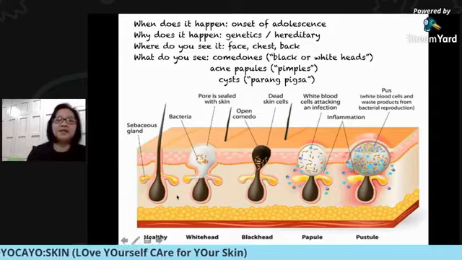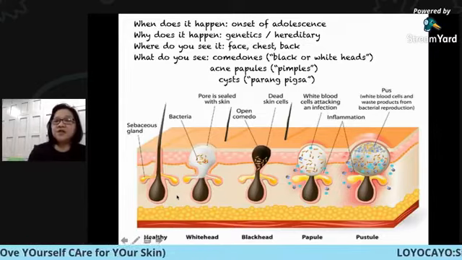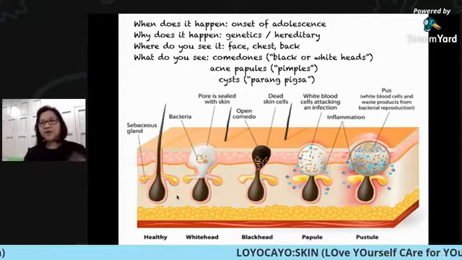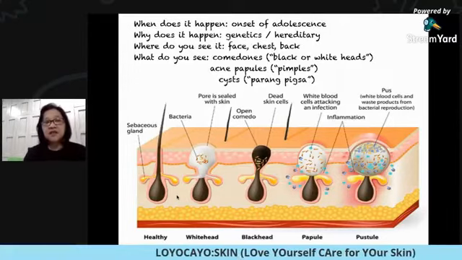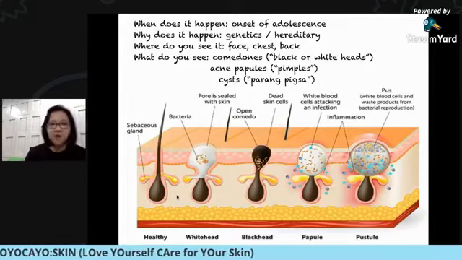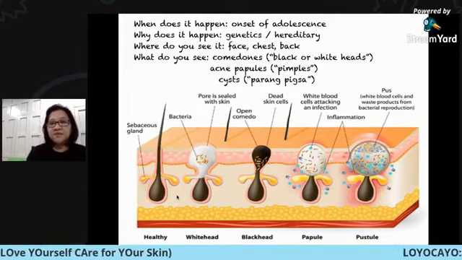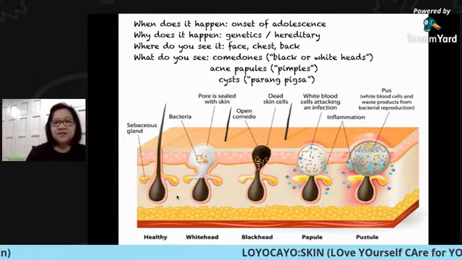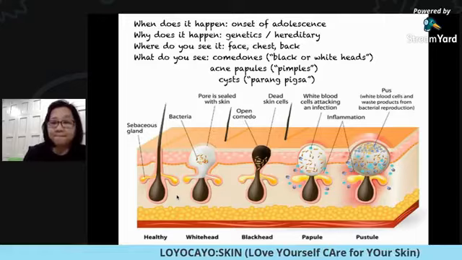Now, when does it happen? Usually it happens in the onset of your adolescence. Why does it happen? It may happen due to genetics or hereditary reasons. And where do you see it? Mostly on the face, on the chest, and on the back. Now, what do you see? The comedones or the blackheads, the acne papules or the pimples, and the cysts which appear like parang pigsa.